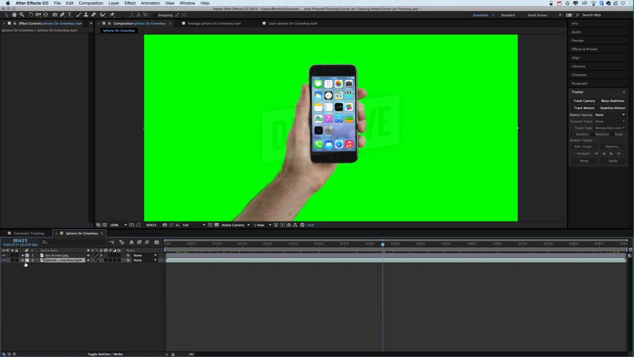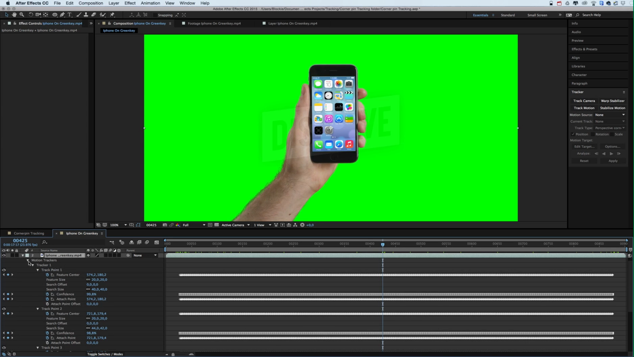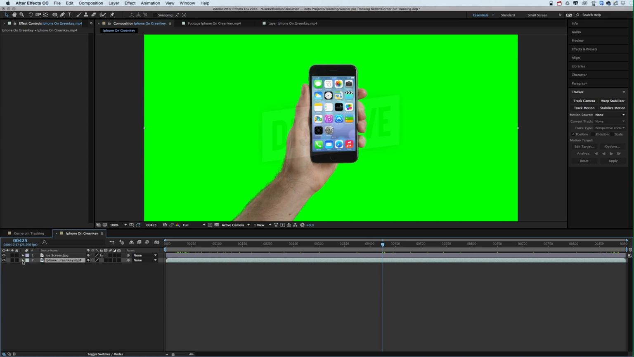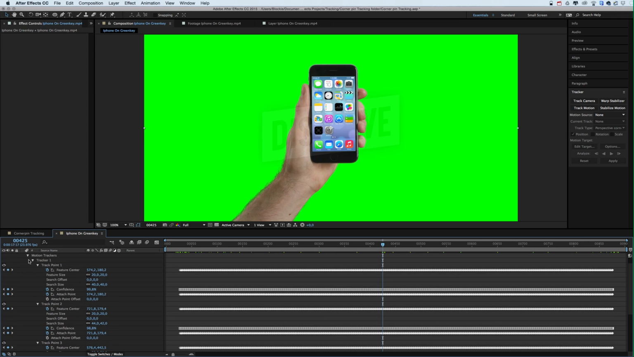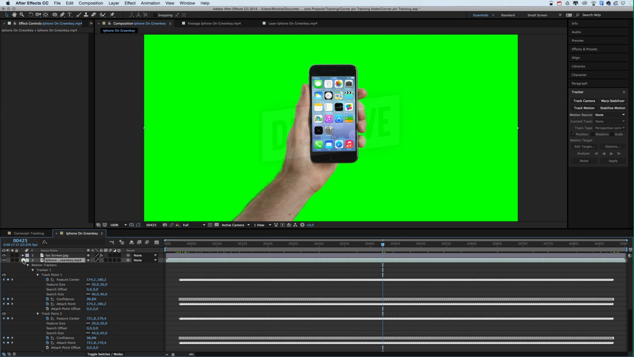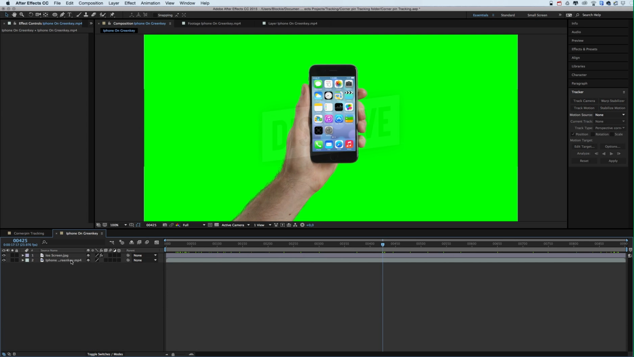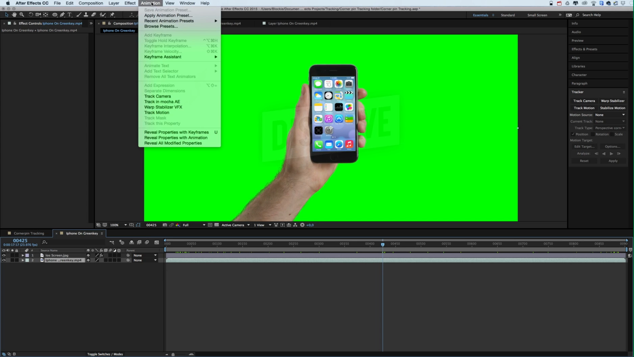In order to do that, I still have this tracker information on this footage. It doesn't really matter. What you need to do is have your footage selected here. And what we're going to do is hit Animation in the Animation tab here. We're going to say Track in Mocha After Effects.